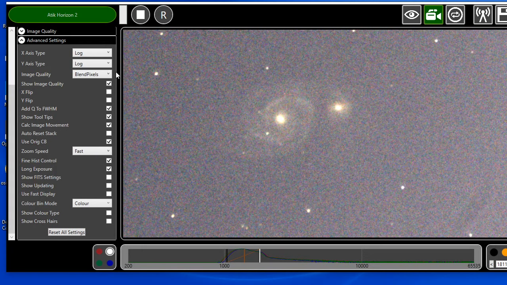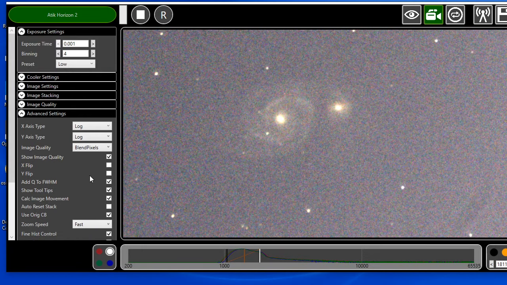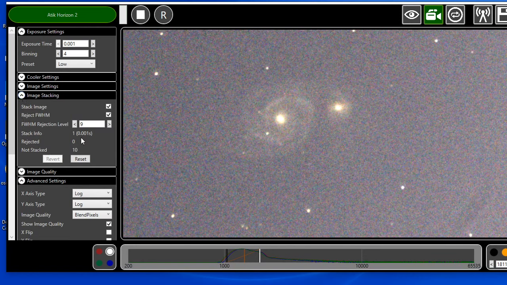Actually, just by clicking that, have I just stopped the stack from working? Restacking. Yes, I've just accidentally reset the stack by pressing that button, which is a pity. The exposure time has just gone completely. By pressing that button, I've reset the exposure time down to a few milliseconds.